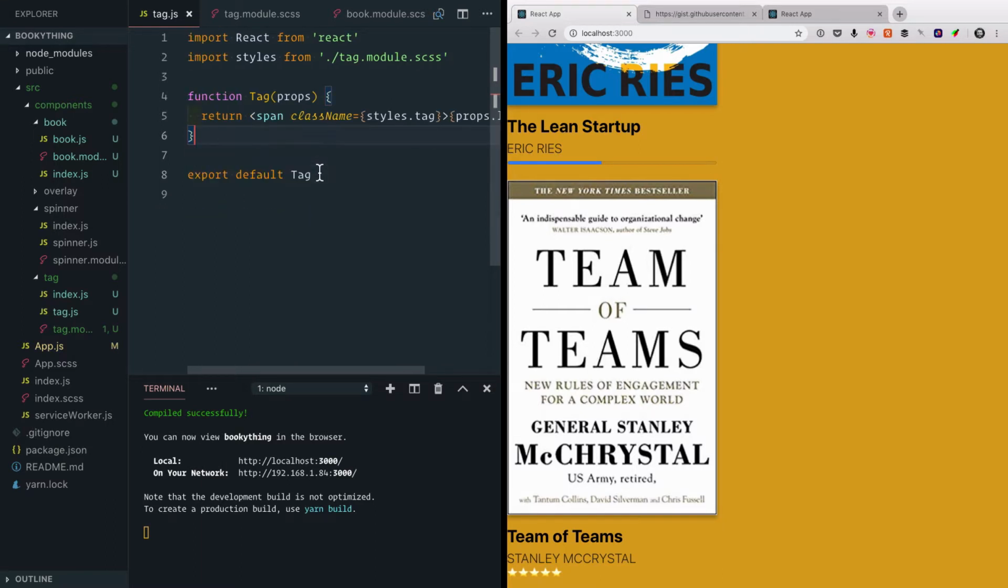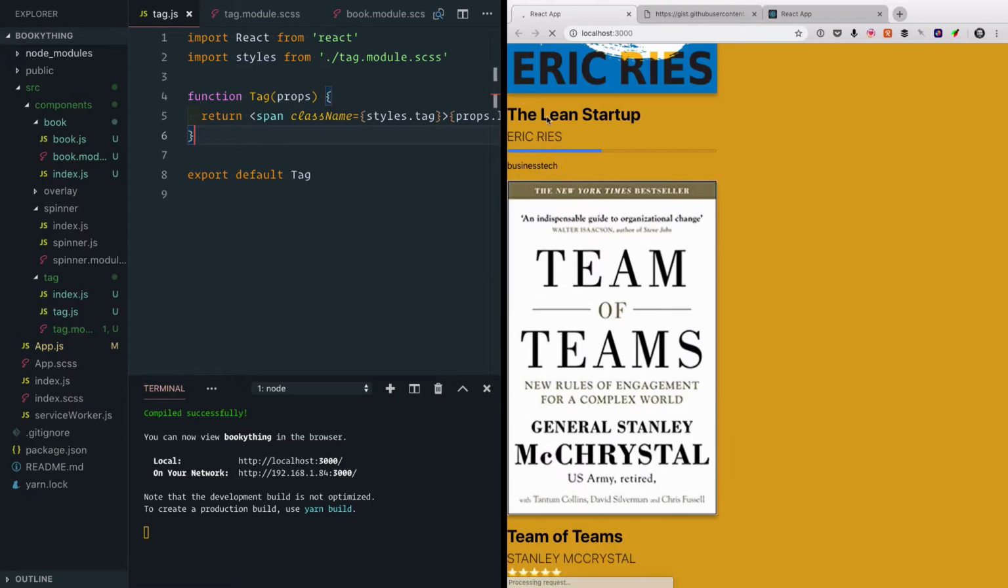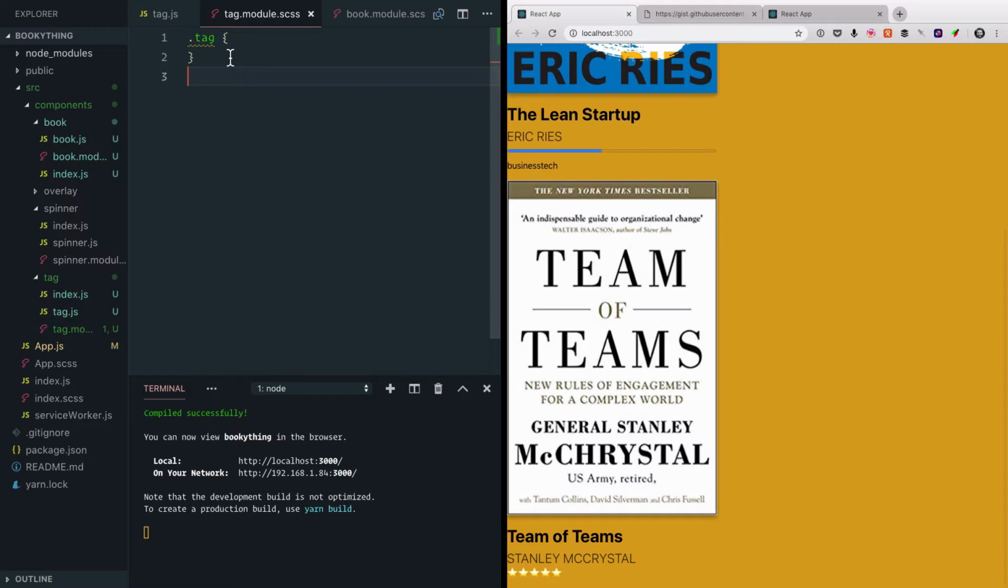And that should mean that if we save that, we get back our tags, which are working just as they were before. Only now we've got a component for them. And this means that we can come over into our tag module CSS and start styling this up in like its own little place, which is cool. So what do we want to do for the tag?